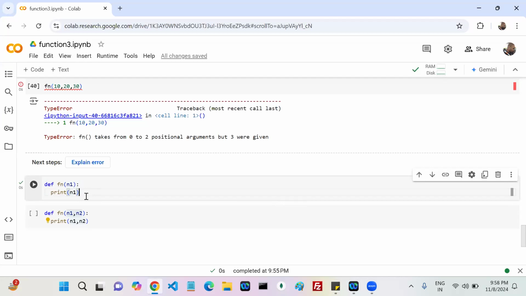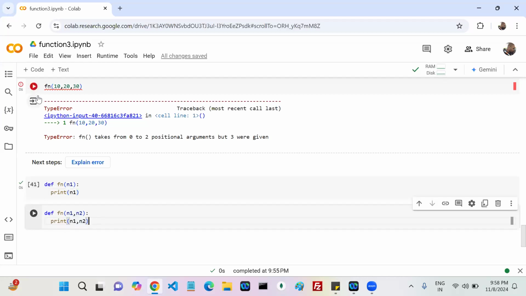But my requirement is I don't want to write 50 functions. I can write it, but why do I need to write 50 functions? Is there any way? Is there an argument which holds any number of parameters? That means that particular argument can hold any number of values. Is there any way? Yes.